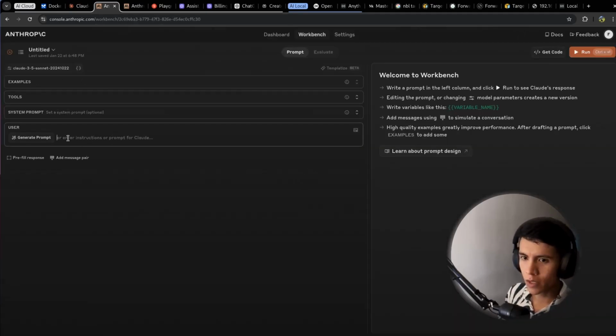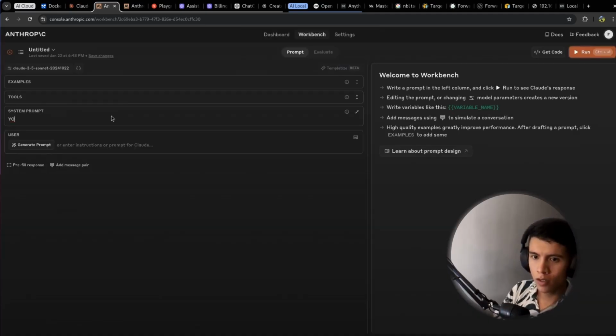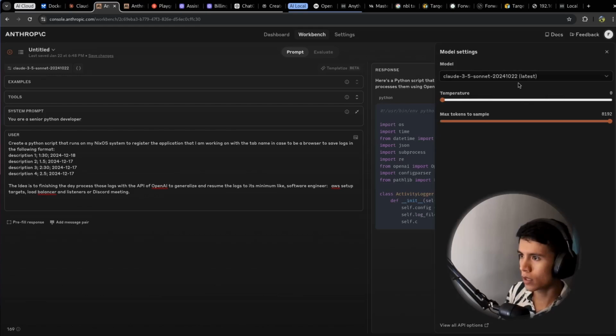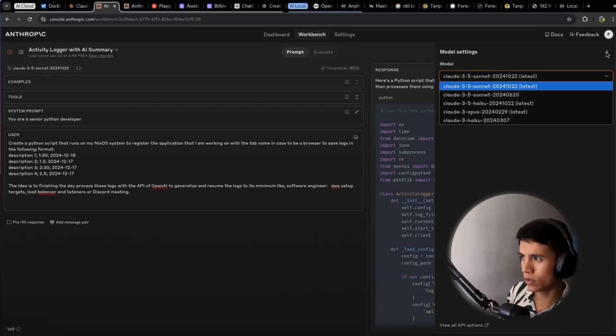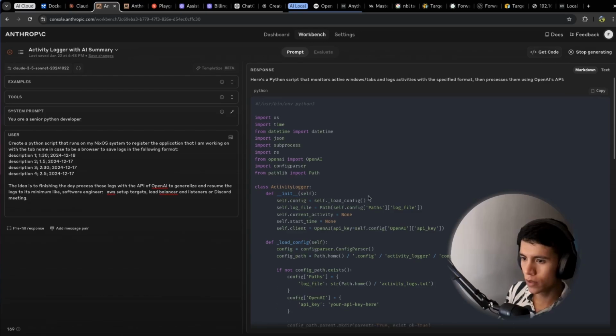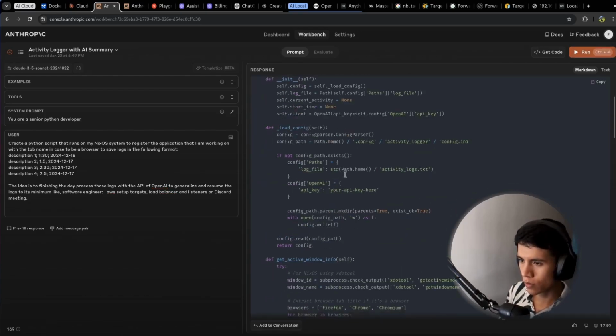It seems more complex, but you can use these tools to generate a prompt. You are a senior Python developer, and the user will be this, and run. As you can see, I am using Claude Sonnet, the latest one, which is one of the most powerful for coding tasks, and this is the answer. It seems to be more complete. It has a bunch of different things.